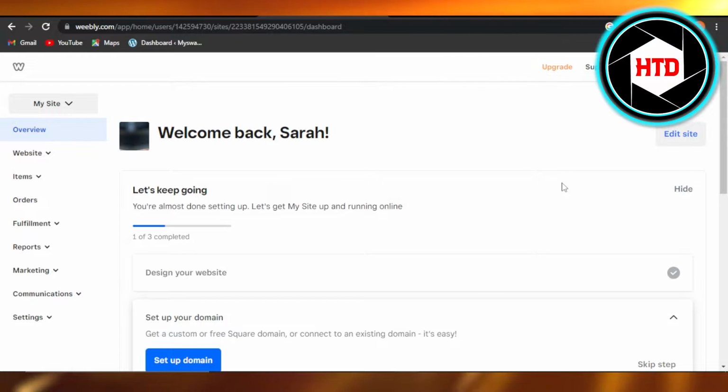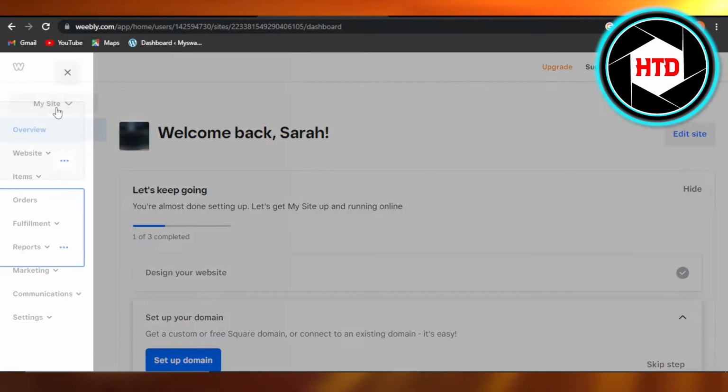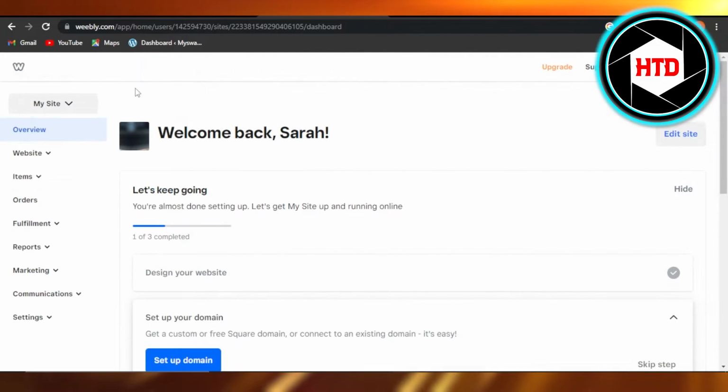So let's get started. You will open up your weebly.com and you will get right here. This is our main dashboard on Weebly. So once you sign into your Weebly, it will actually show you all of the websites that you have, and we have some of the other options given.